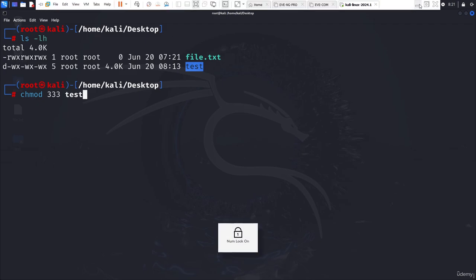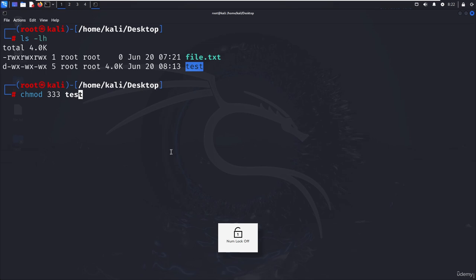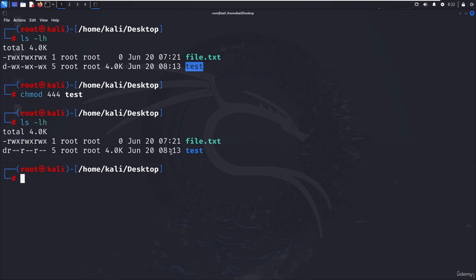Keep in mind, let's go back to the table. This table is easy. So 3 means write and execute, and the maximum one is 111 in binary, 7, which means read, write and execute. Right now I used 3, previously I used 2, then I used 1. 4 means read access only. So if I want to give read permission only to everybody, just type 444 and ls, you can see read only.